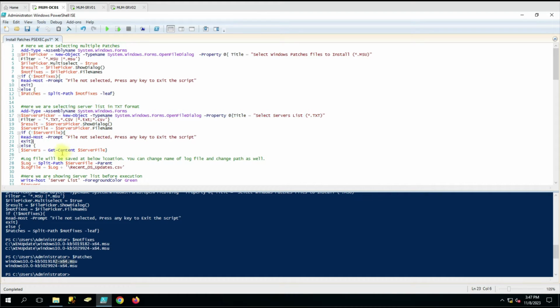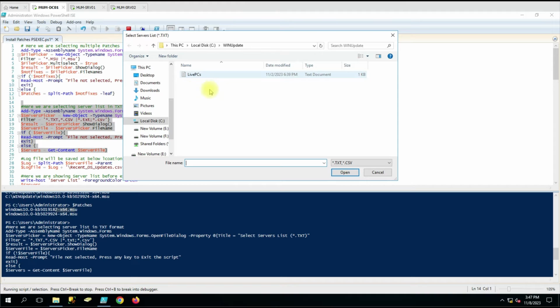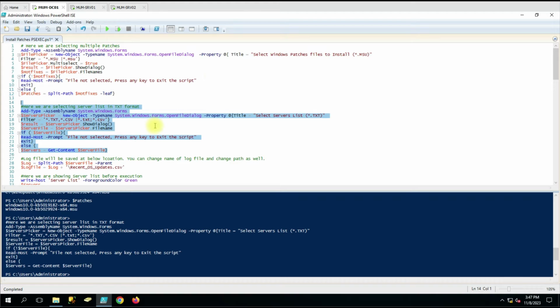But you have to pay attention to this line, because we are selecting a text file. That is the reason we have given Get-Content here. If you are selecting a CSV file, then you have to say Import-Csv, then only the CSV file will work. Now let me run this part, and you can see now it is only showing me the text file, not any other Windows update file. So I have selected that too.